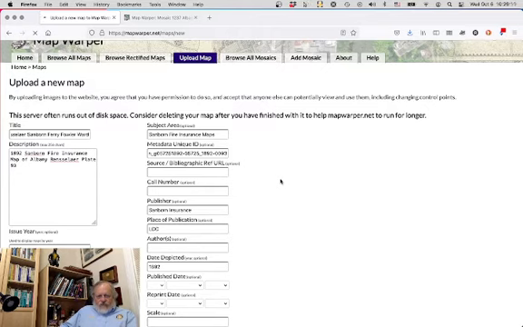You figure out what's actually there to fill in, and all of these are optional. So document it as best you can and don't worry about it too much. As long as somebody can figure out where the map came from, it's fine.